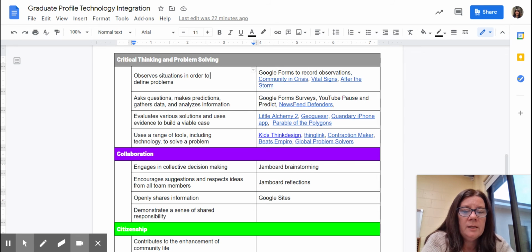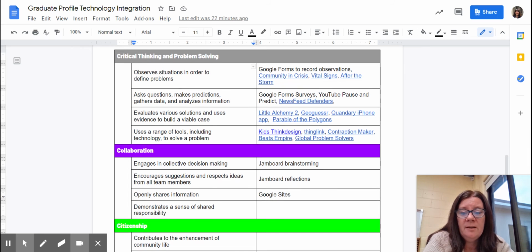And then Parable of the Polygons is a website, and it's kind of a puzzle. And I think there are different puzzles on there, and it deals with diversity and bias. And it's just kind of a really different way of looking at it. So it was pretty cool. And then finally, a range of tools, including technology to solve a problem. So these are just some that I chose, and there are a lot of options out there.